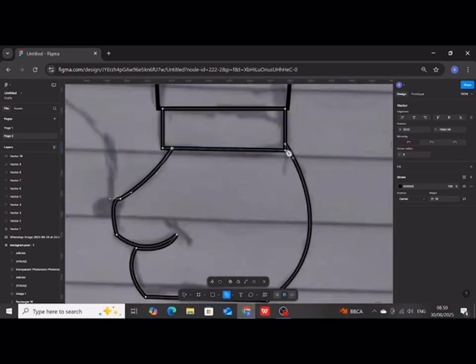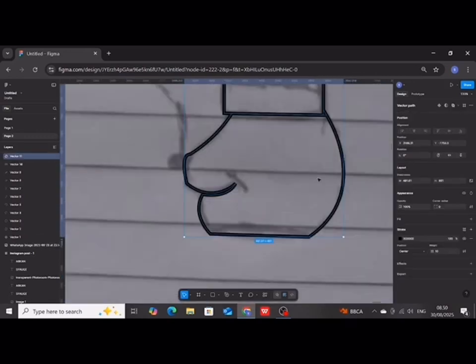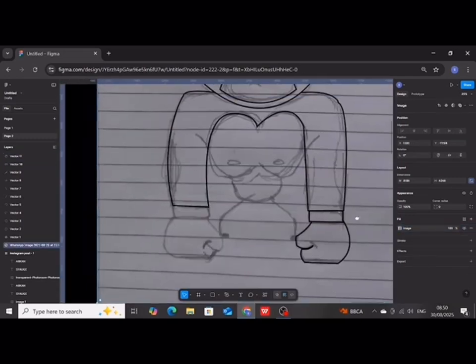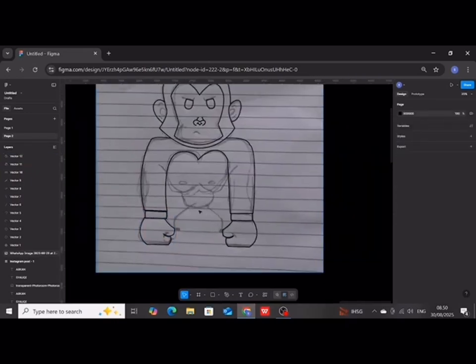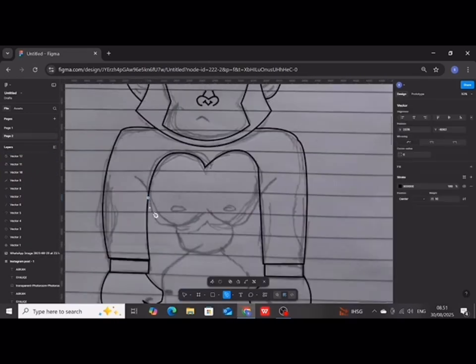In this design, I decided to make the gorilla wear boxing gloves because I want it to look as if it's ready to fight. I think this makes the character more dynamic and fun. Next, I continue tracing the chest area.